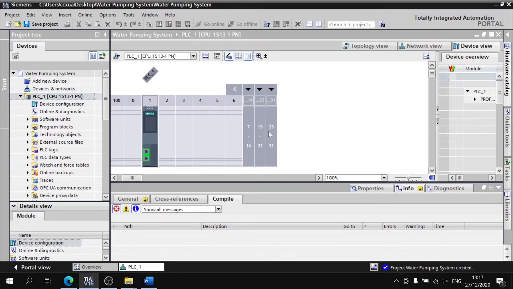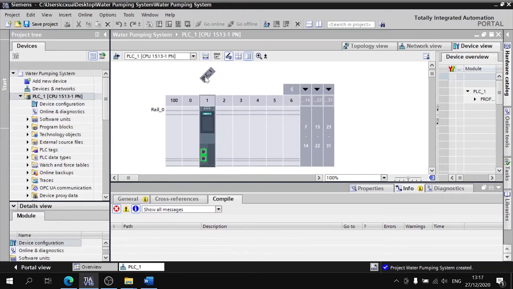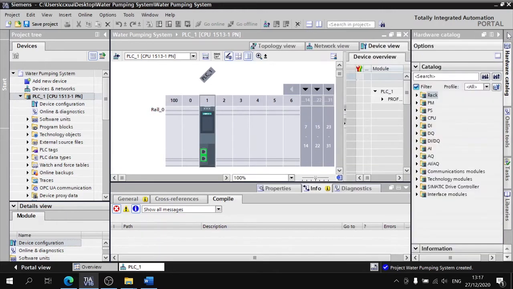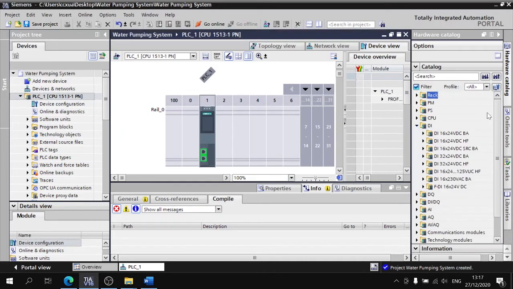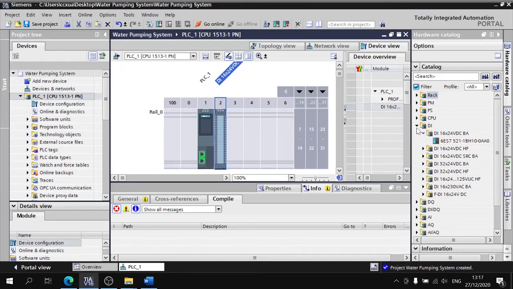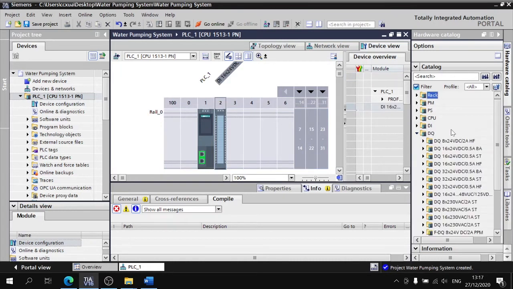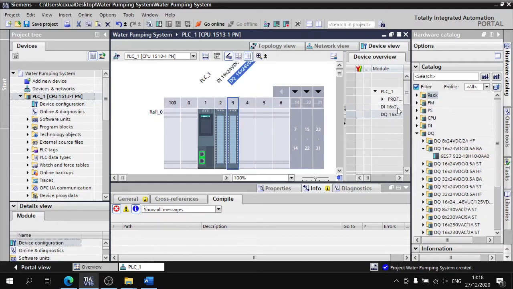So now we see this device view. This device only has one PLC installed on the rail, so we want to add the input module. In this example, we'll select a 16 channel input module. Let's drag and drop it in slot 2. Then for the output module, we'll use another 16 channel output module and put it at slot 3.